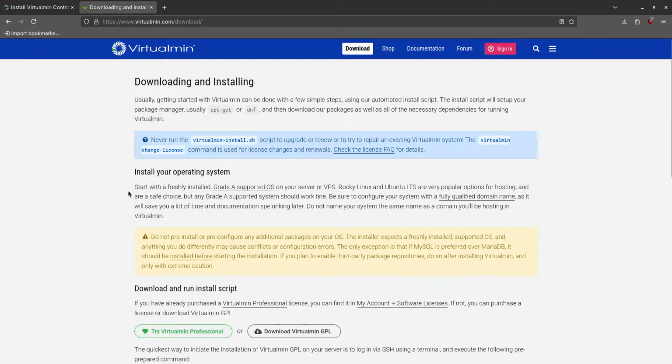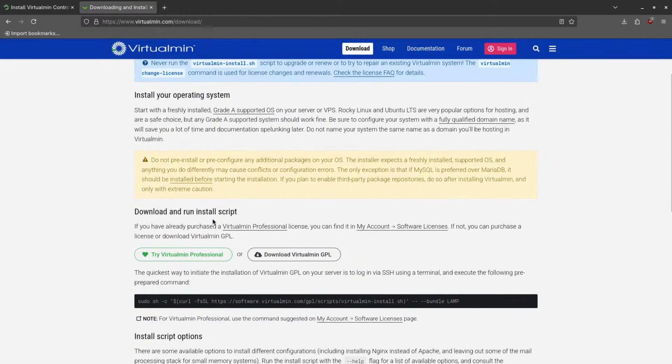Now, unlike Webmin, Virtualmin has fewer grade A supported systems. For example, it says here grade A supported OS, like Rocky Linux or Ubuntu LTS. Debian is also there. I'm using Fedora, the latest version of Fedora at the time of this recording, and obviously that's not going to be grade A support. It's more of a grade B, but I did get it to work.